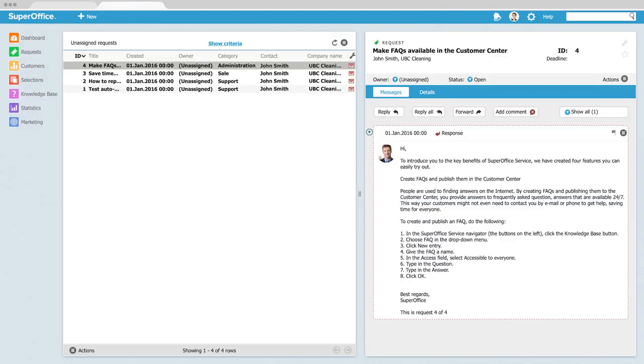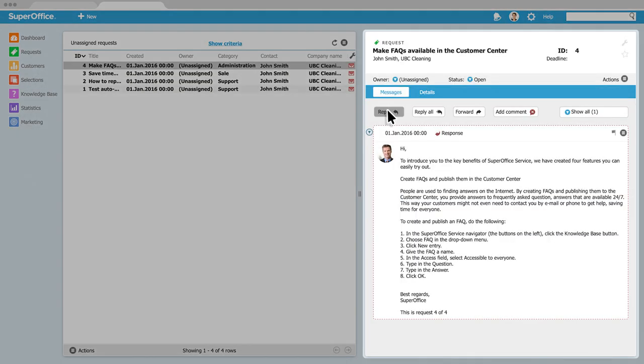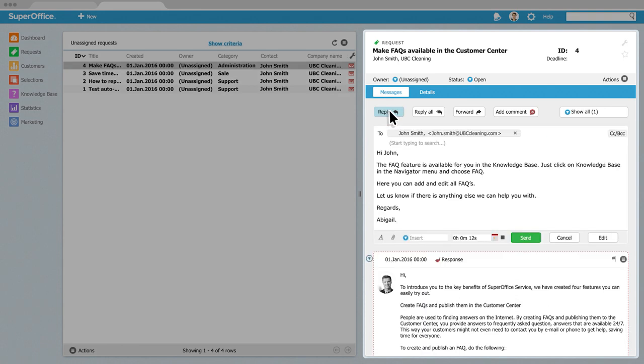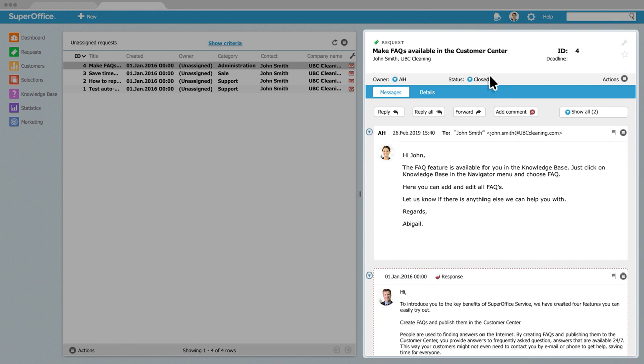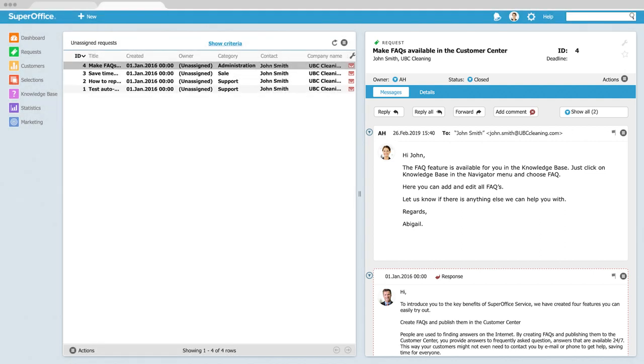Requests are handled through email response. When you click on reply, you can type an answer to the request here. When you are done, press send, and SuperOffice will automatically change the status to closed. This means that the request has been handled. The message that you just sent is saved above the original message.